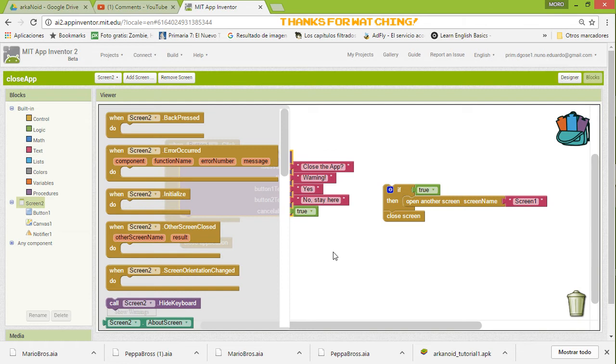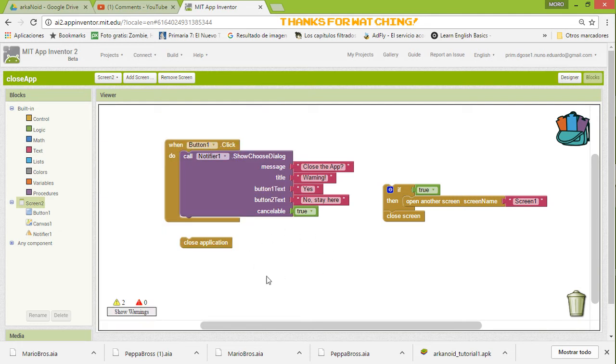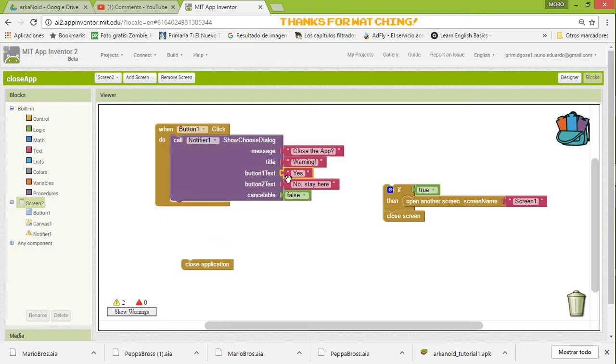If you make it cancelable, you just click back and you return to the app. If you keep it false, it is not possible to continue until you select one of the buttons. So basically we insert this in a button. Now if you check, we have these two options. And that's it.